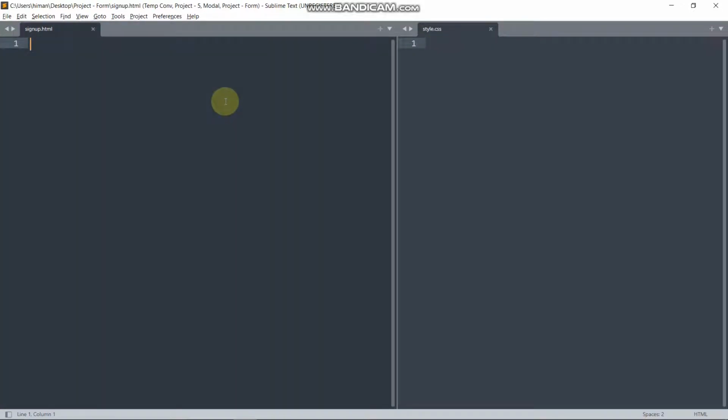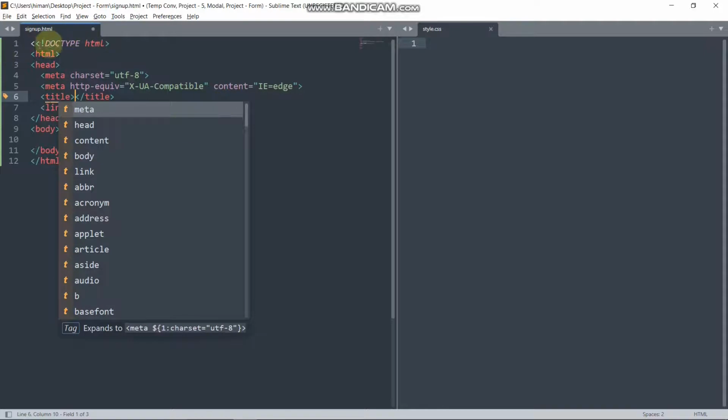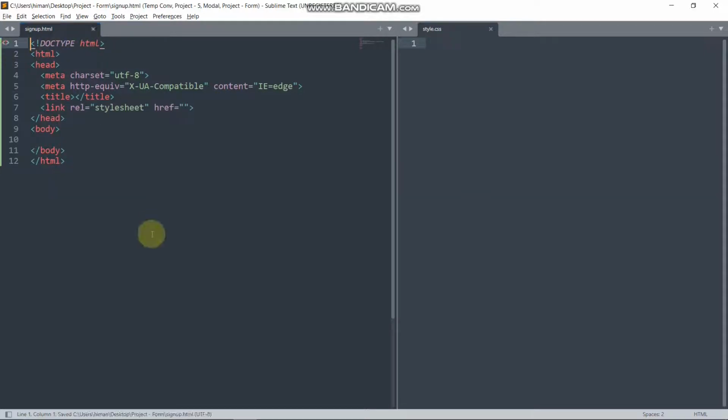Okay, so let's get started with our HTML. Let's do some basic HTML5, you can write this as well. There are some perks of using the text editor which I'm using right now. So your title would be sign up, and your href, the link style sheet, would be style.css. So first of all, let's create a main.